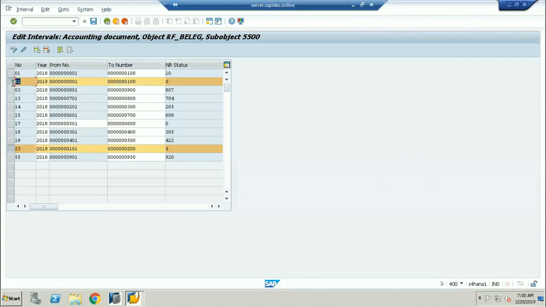Let us assume it like this. Now I want to post a new document under the same 01, but the system is not allowing me. Why? Because all the number range intervals within the same number range have been completed. All the 100 documents you have posted.